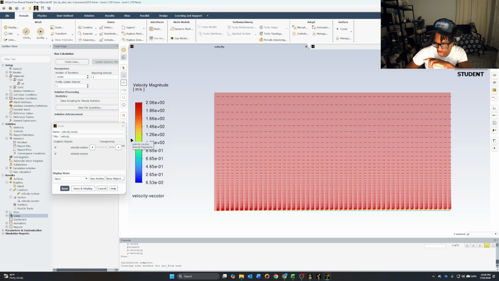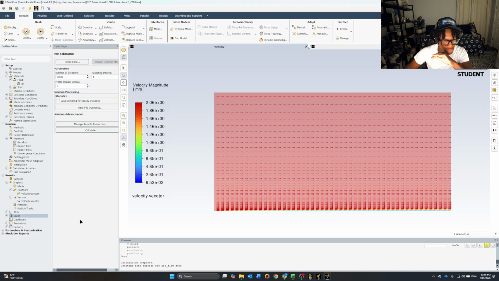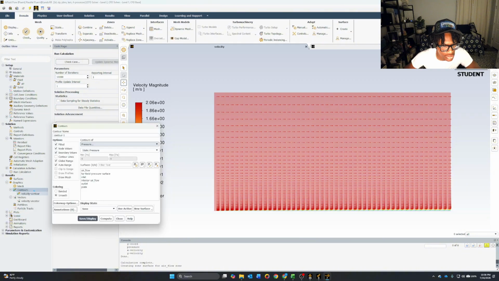I'm also going to show you this in post. It's going to look a little different, but I'm going to show you the velocity contour and everything in post. What we can do is save this and X out of there. I can show you the pressure contour now as well on here. I was going to wait till post, but you can do it here too.